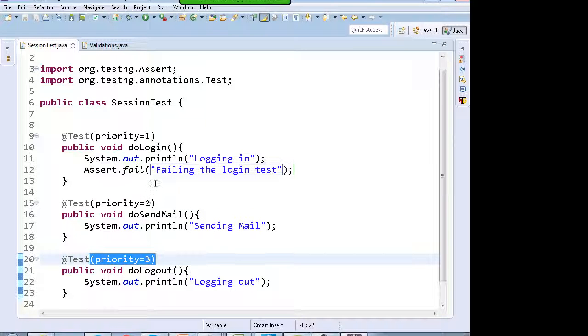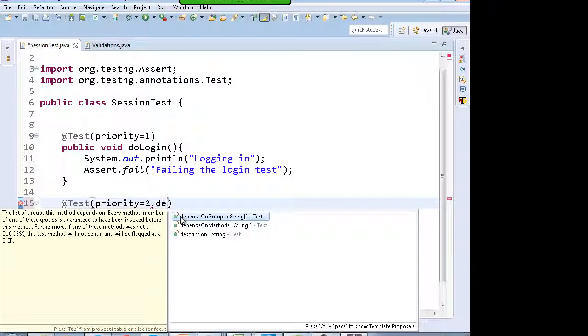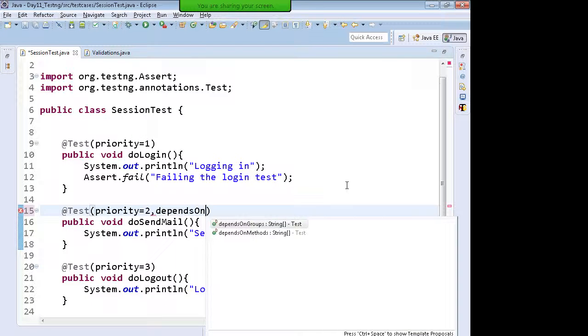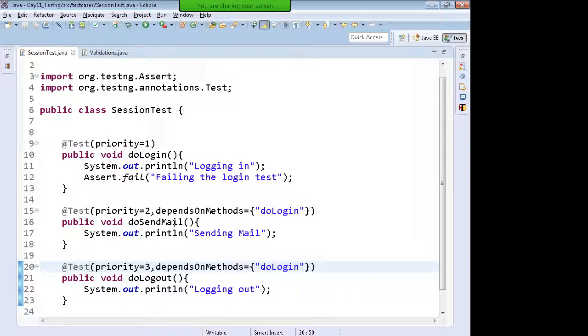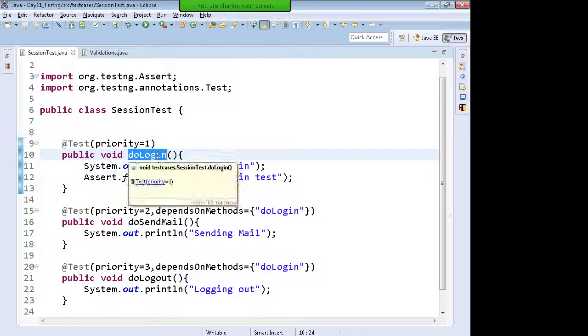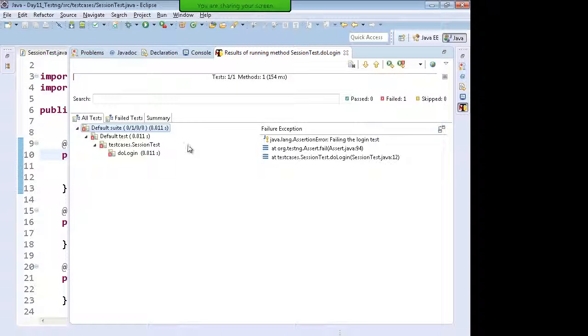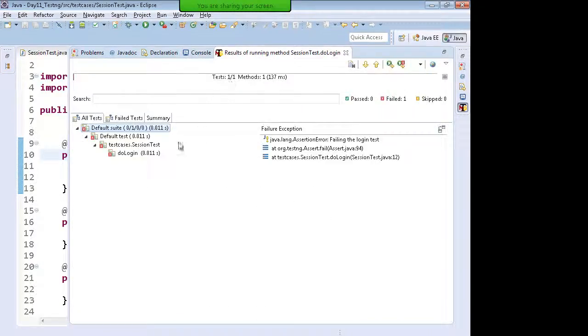For dependency you have to write like this. If you just write DE and press control space bar, you will see all the features of TestNG which you can fire on this particular test. Depends on groups, or depends on methods, sorry, that this test case is dependent on methods like login test. You can write the same thing over here. So you are making both the test cases dependent on the login test. Now if I run the whole scenario, you will see that, just a minute, it's not showing as skipped.